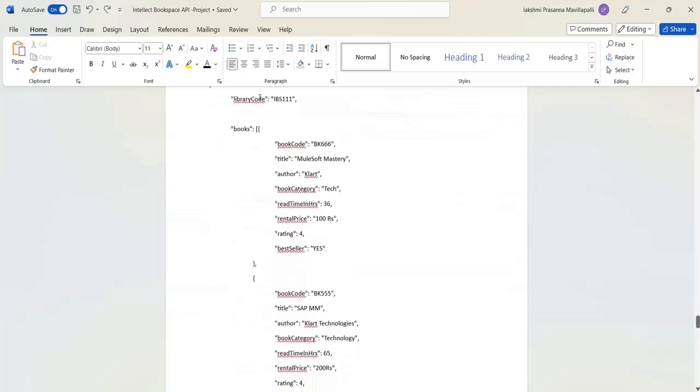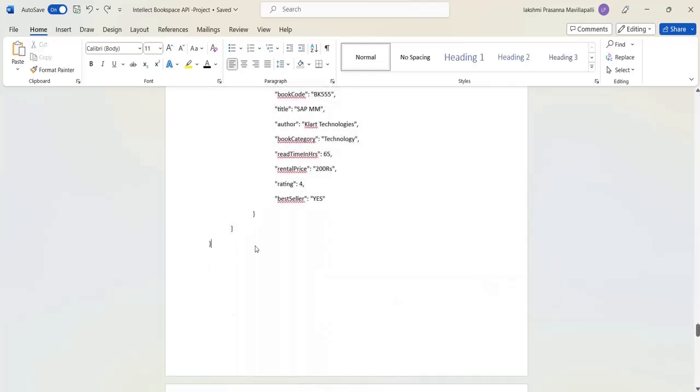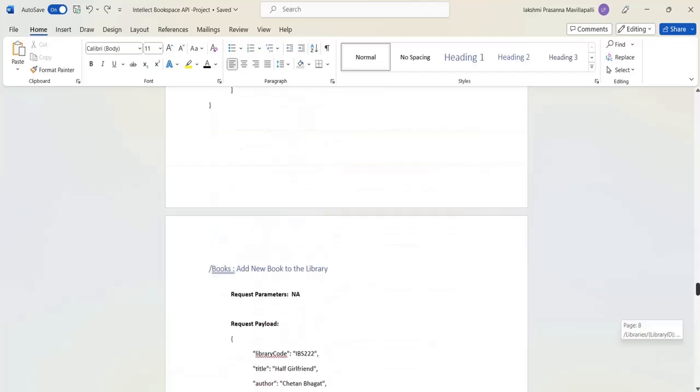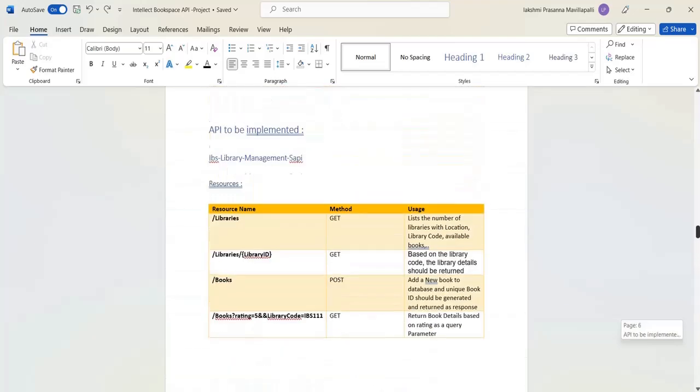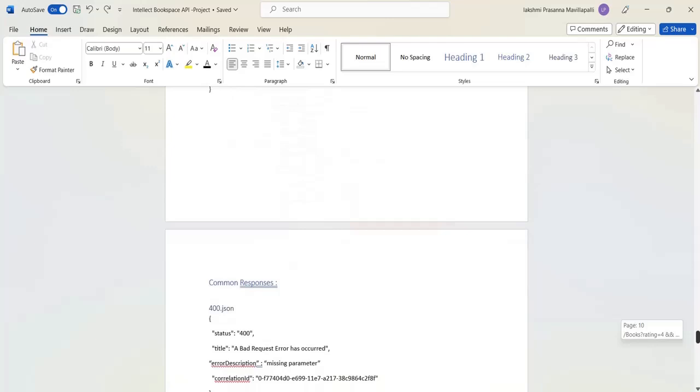For this particular library, the library code will be displayed in the header. Then a books tag should be there. In that books tag, all the books available in that particular library which match rating 4 should be displayed as an array of objects. Okay, these are the basic requirements we need to capture before you start designing any API.